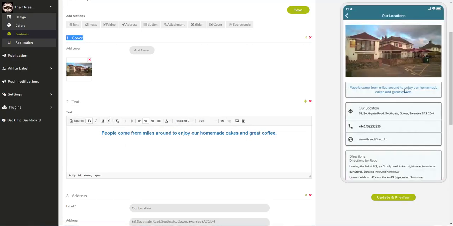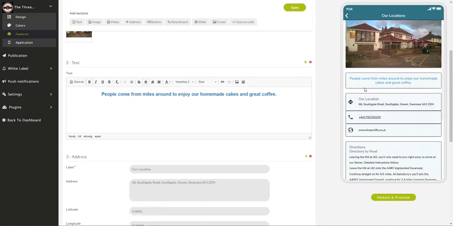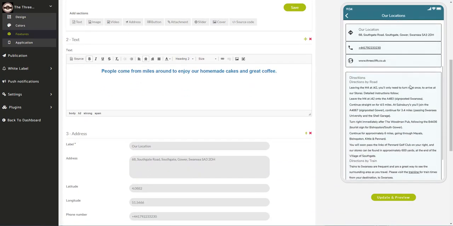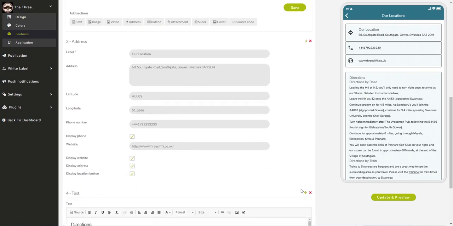So we've got that text element in here now, and then beneath it, if I just drag the app down a little bit, we've got the location, we've got the phone number, and we've got the website address. To do that, what we've added in is an address section. And from here you can see that I've given it the label our location. Now I could change this to something like the Three Cliffs, and that would change the text here from our location to the Three Cliffs. So I'll do that here.